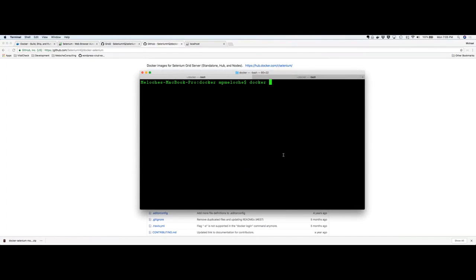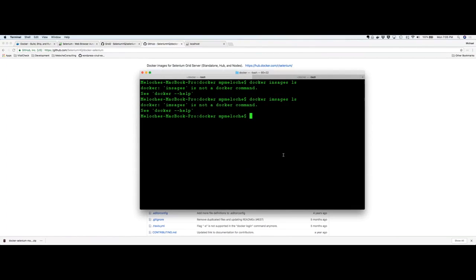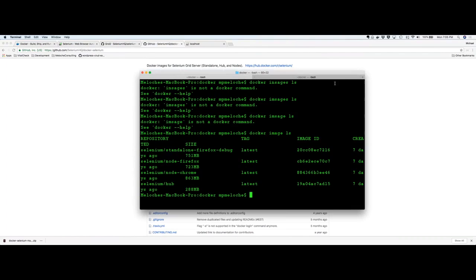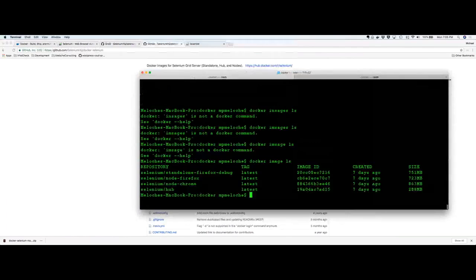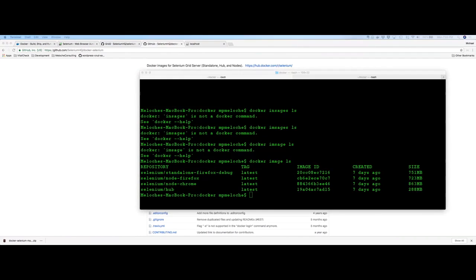So let's go see what we have. So we have docker images. Let's get that a little bit wider. So here we are. We have our standalone Firefox debug that we started with. We have Firefox, we have the node for Chrome, and we have the hub. So now, let's start the hub.